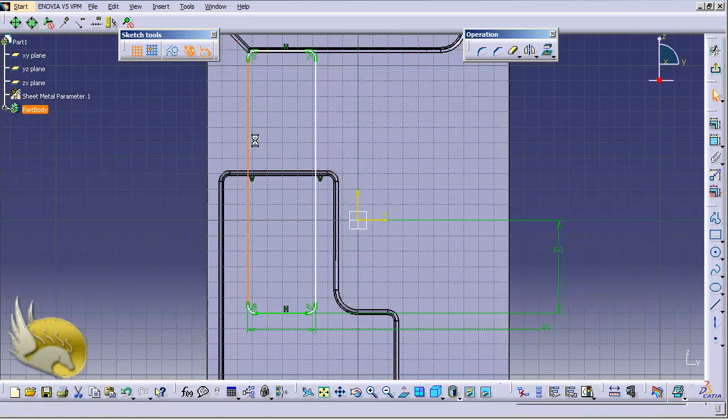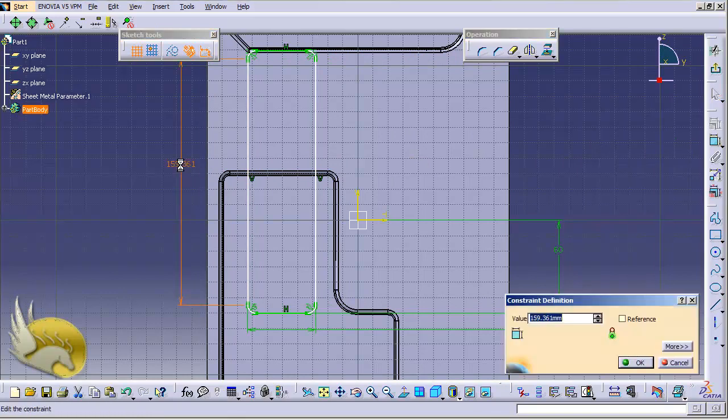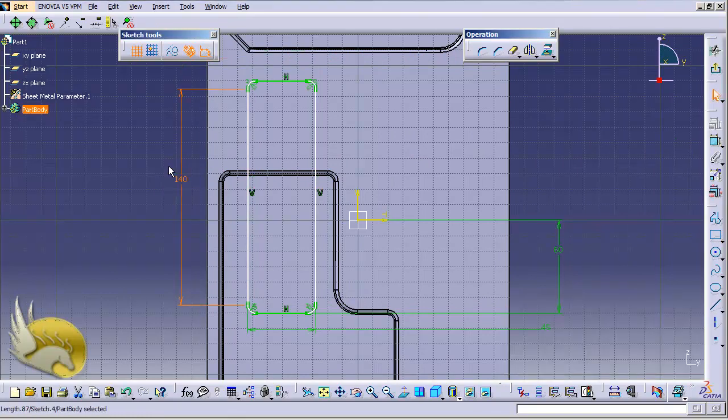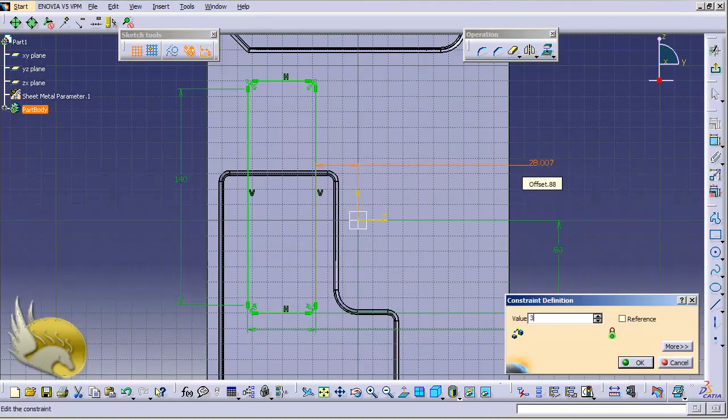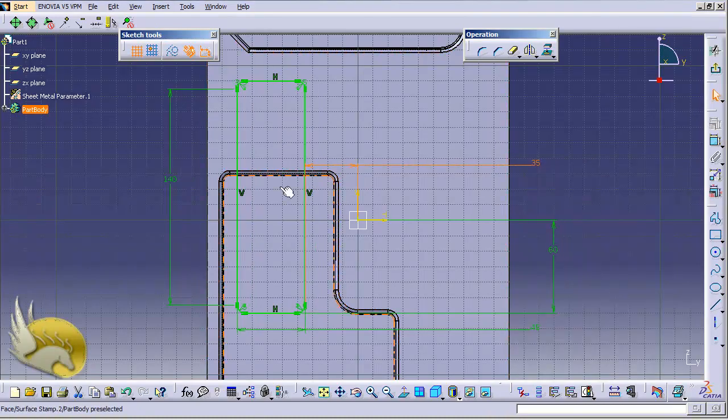But this line is going to be 140 millimeters. And I type in 140 here. And again, I need some more constraints. This line and this vertical vector are about 35 millimeters away from each other. Now you can see that it is fully defined.